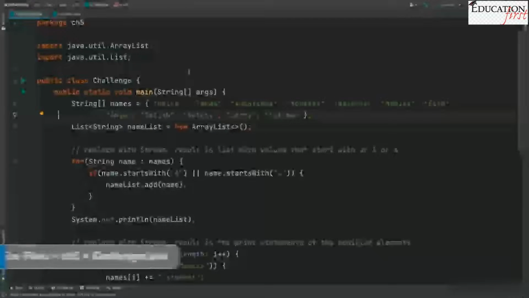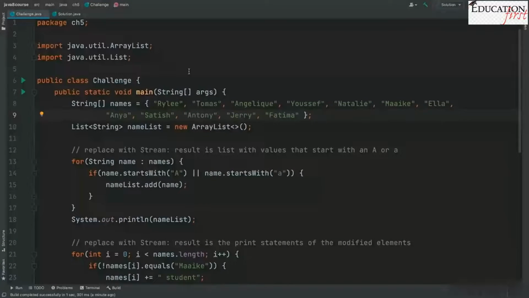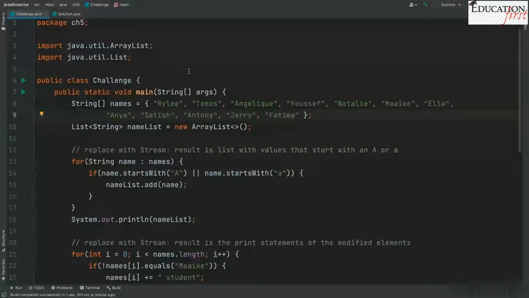Alright, it's time for a challenge. Let's go ahead and create some pipelines yourself. In the challenge file, I have created an array of names on line 8 and 9. There's a lot of names in there. Then there are 3 challenges.